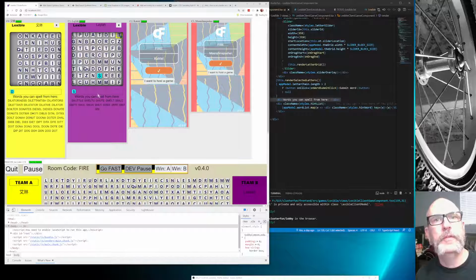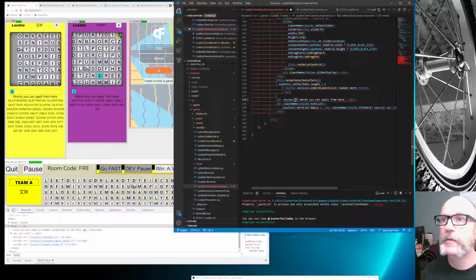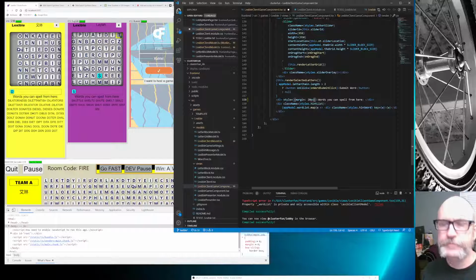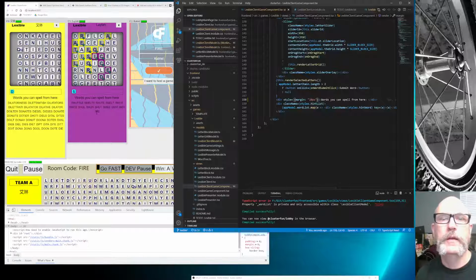Might be worth a little bit of a margin to make that come out. So style equals margin, I don't know, 20 pixels. Yeah, looks better. Okay. Excellent. All right, so back to the to-do.